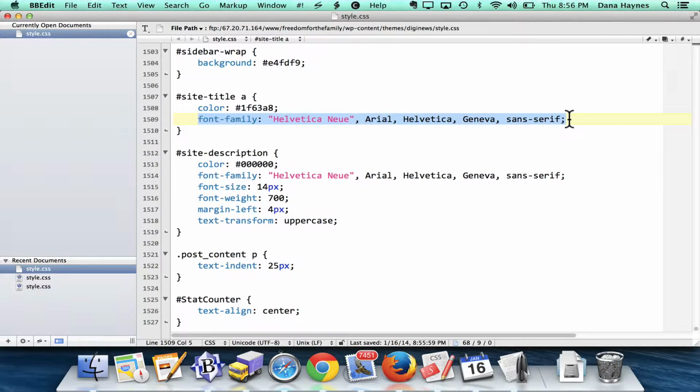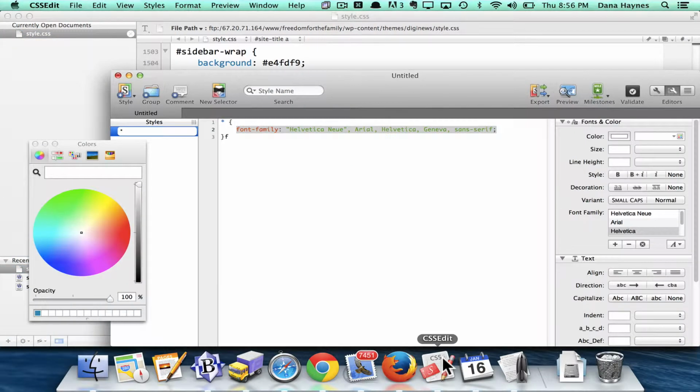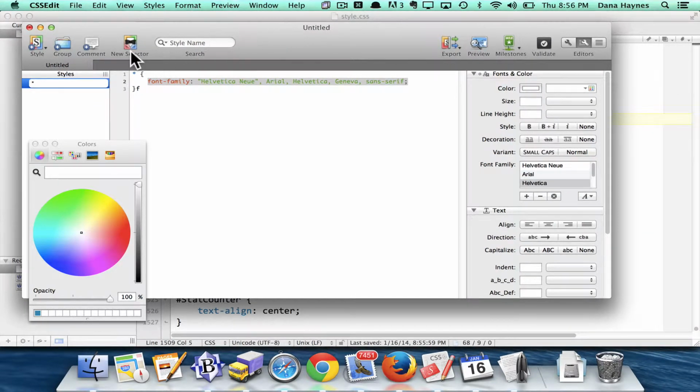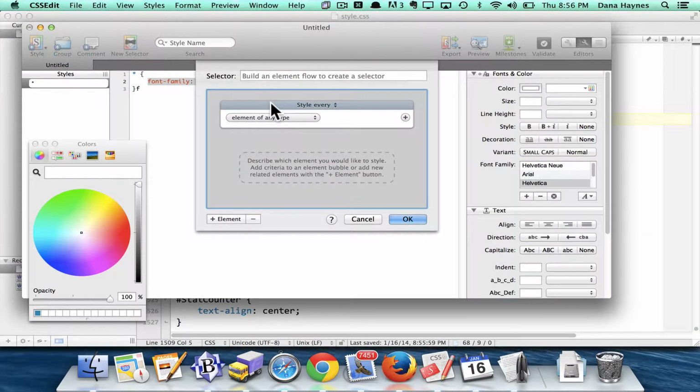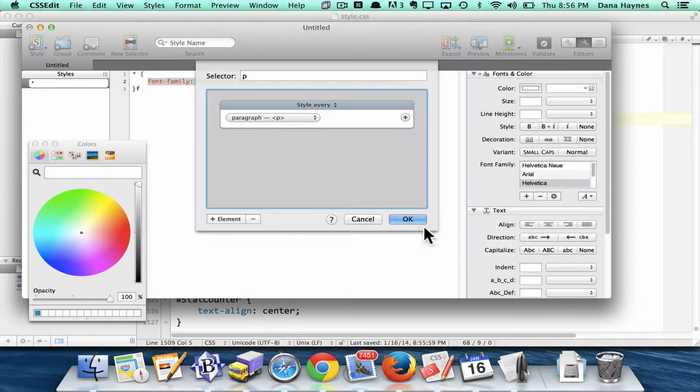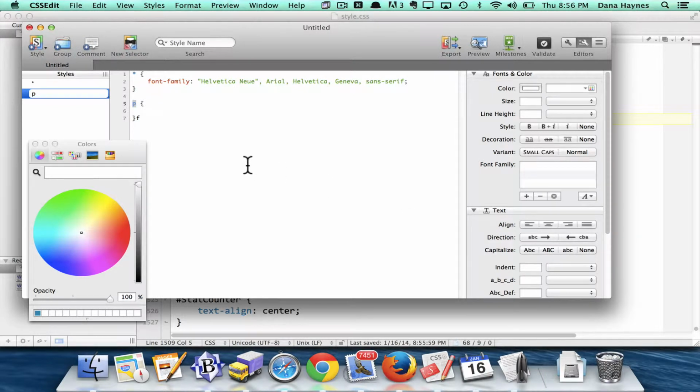How did I get the font family? Okay, great question. I'm using a little program called CSS Edit. There's hundreds of these things around. You basically create a selector. Could be anything, because you're not going to really use it as the end result. You're just trying to get the proper style for the selector.